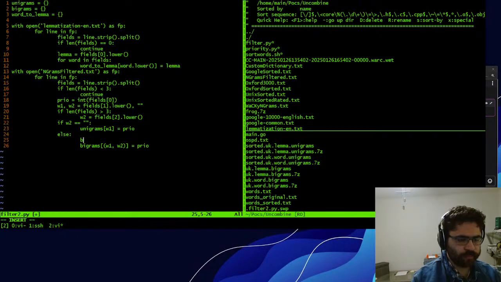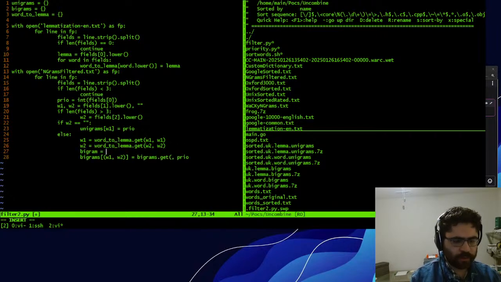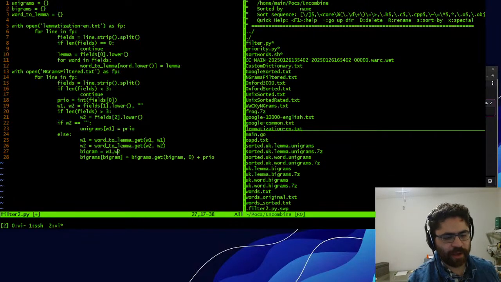So bigrams, or w1 equals, what is it? Yeah, word to lemma dot get w1 w1. Same thing with here. So w1 w2. Oh, and then yep, equals bigrams. Oh, and then bigram equals w1, comma w2, bigram. What is it? 0 plus prio. Yeah. Because at this point there might be duplicates.